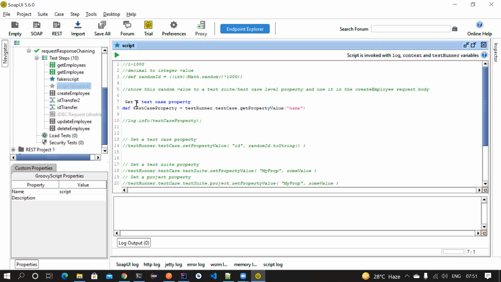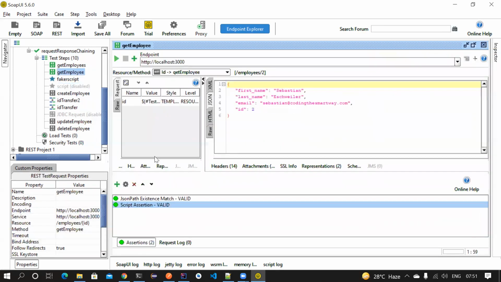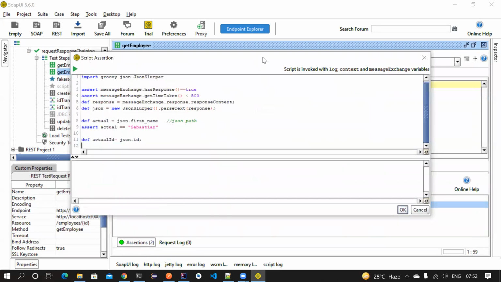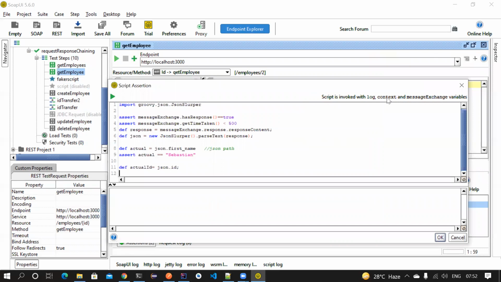But the problem is in the script assertion, they don't have this test runner variable. That variable itself is not there, so you cannot use it. You have to only rely on the 3 variables that are given there. In that script assertion tab, we have message exchange, context, and log. There is no test runner. We cannot use this method to get a property value in the assertion tab. Then how will I do that? It is a little tricky. There is some way where you can fetch it from the context.